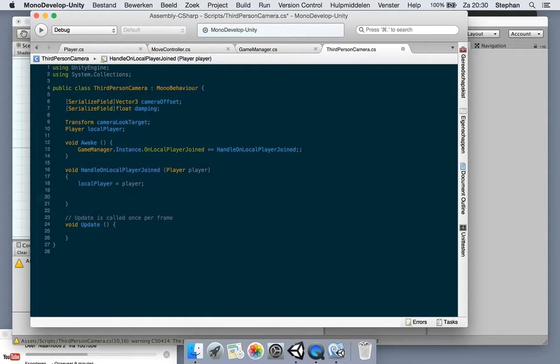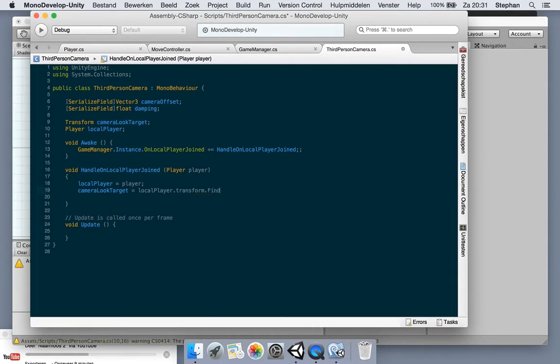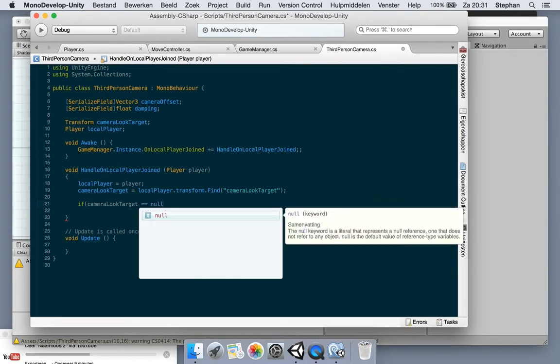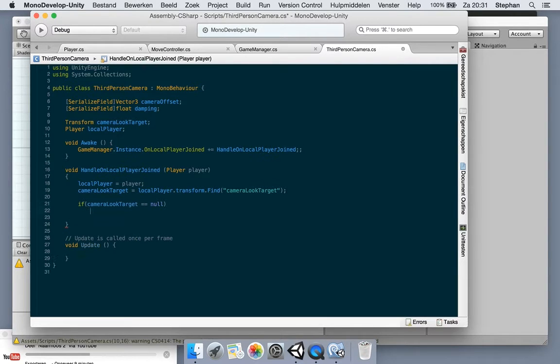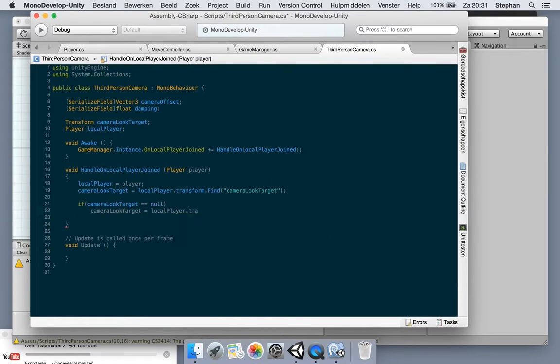Now, when the local player joins, we're going to assign the camera look target as well. So camera look target will be the local player transform, finding the child by its name. Now let's check if the camera look target equals null. If it does, we're just going to assign the local player transform as the camera look target. Maybe you forget to add this game object, so we won't have an empty camera look target.